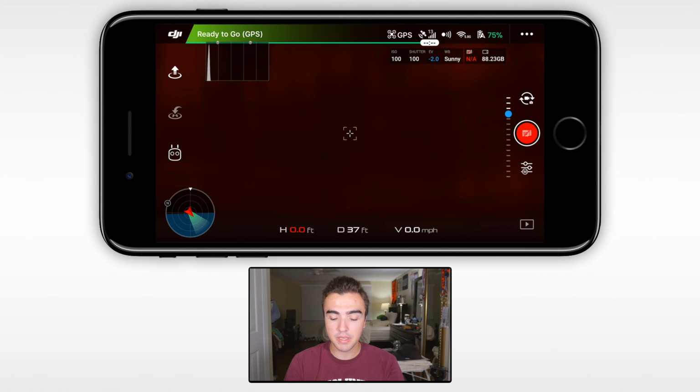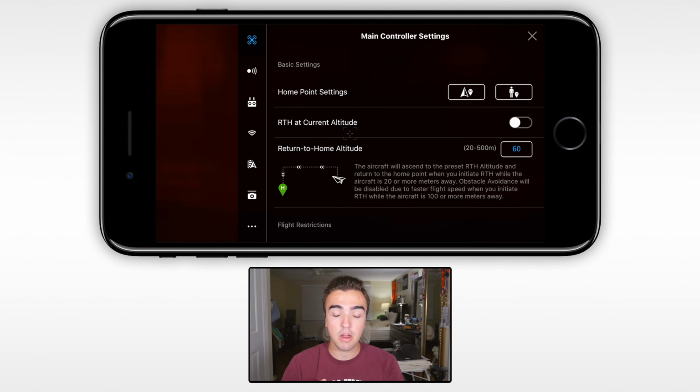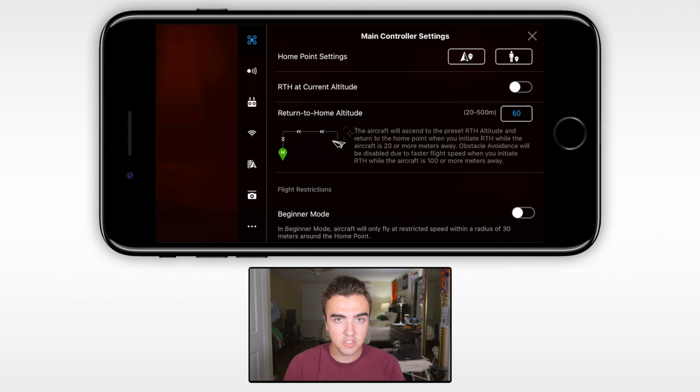Next up, we're going to be jumping into the actual settings of the drone itself, which are the three dots in the top right corner. We'll start in the top left corner and work our way down. So first of all are the main controller settings, and first up within these are the return to home settings. First of all is RTH at current altitude. So basically, wherever the drone is, if you lose signal, or if you choose to return to home, it's going to return to home at that altitude.